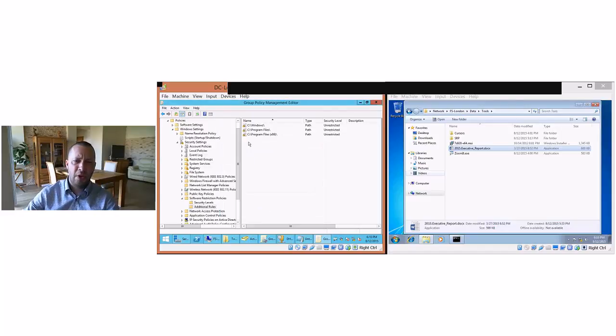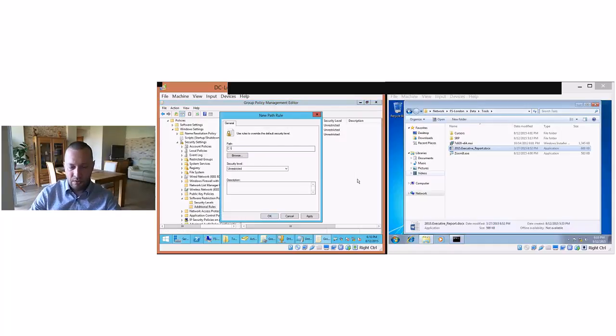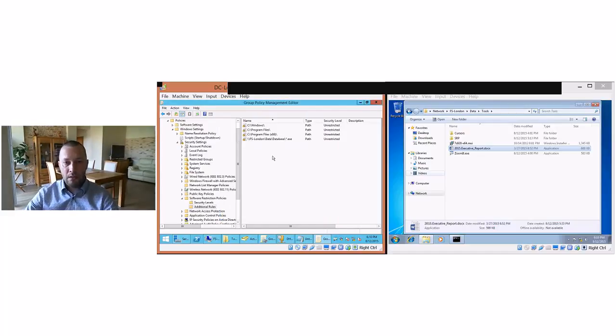Because you see, in case you have some line of business application, this is quite easy. New path rule, and you permit, maybe like this, file server, London, data, and database asterisk.exe, like this one. This is also possible. In my real environment, this list is quite short, even for thousands of machines.